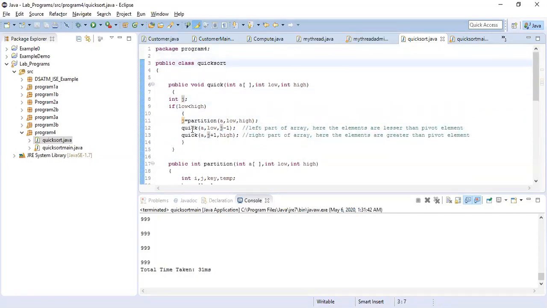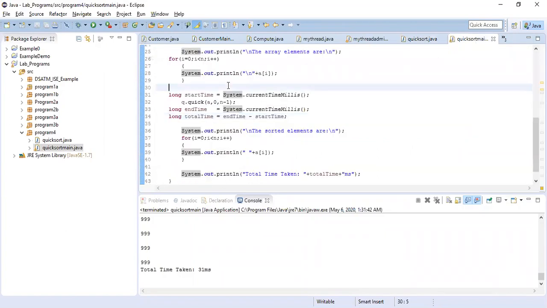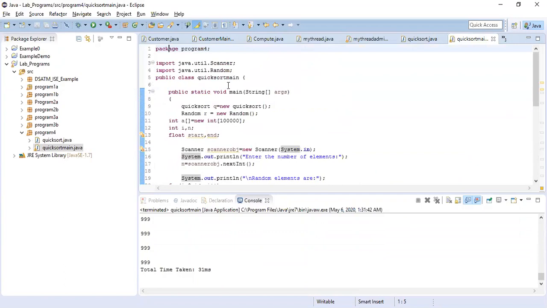As I said, in this package we have two classes. One is Quicksort, the other one is Quicksort main. As we know, this is the traditional approach from the previous programs: we have two functions separated from your main function, and we have kept them in Quicksort. It is the actual work performed by Quicksort. And here in Quicksort main, we have the main function. This is a class.